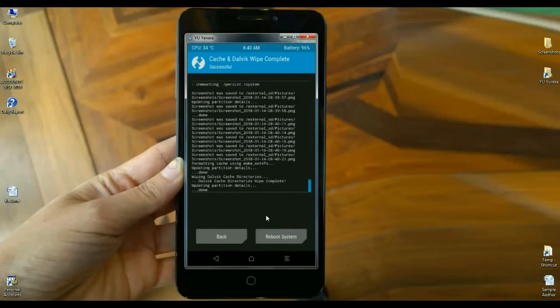Then we need to reboot our system. By clicking on this, your system is rebooted. It will take 4 to 5 minutes to set up your home screen. I will meet you after my home screen is completed.